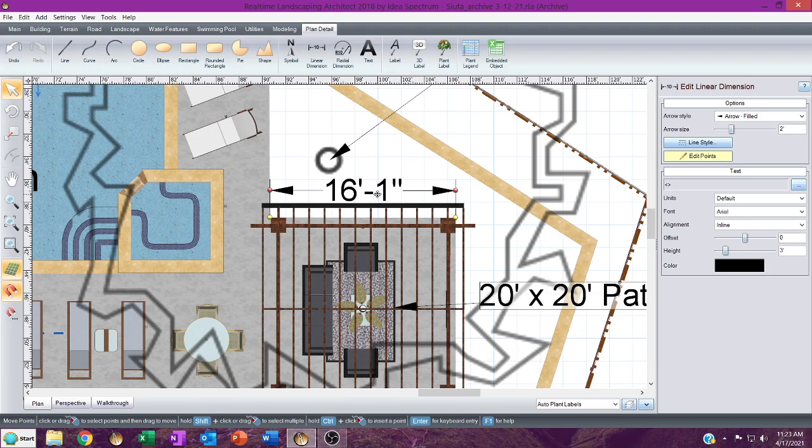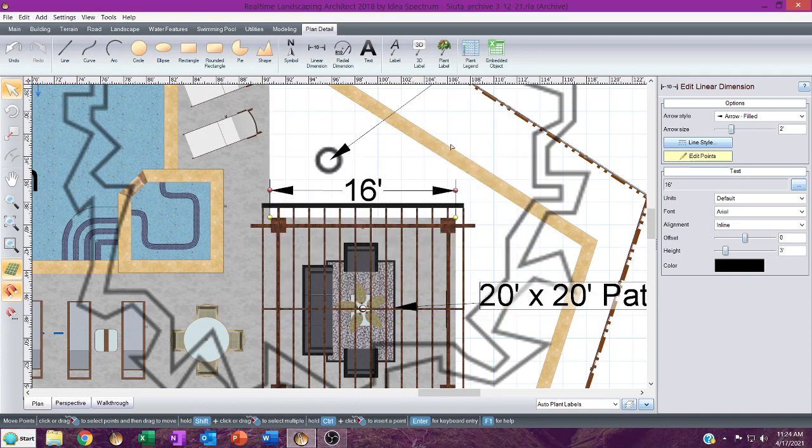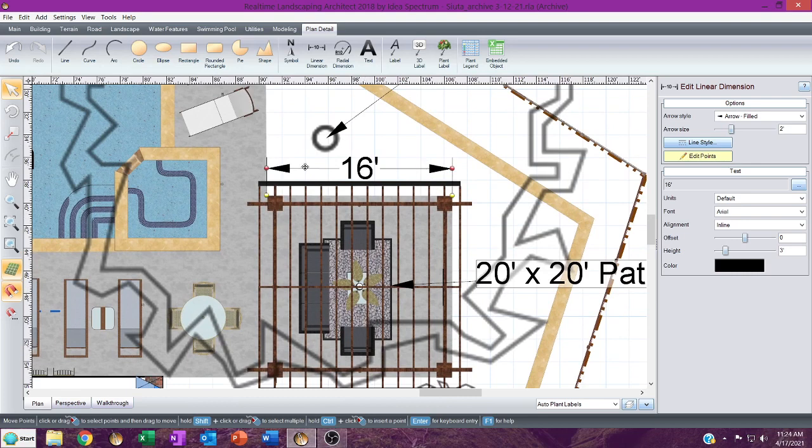Now this 16 foot 1 inch, that's actually just supposed to be 16 feet. I am not going to go through here and change the plan to get to that 16 foot. So what I can do is come over here to text, and right underneath text you'll see a blue box. I will put 16 foot, actually you'll just put 16 foot because that's what the system will put if it's just the footage, no inches. So that's how you do that. Linear dimension.